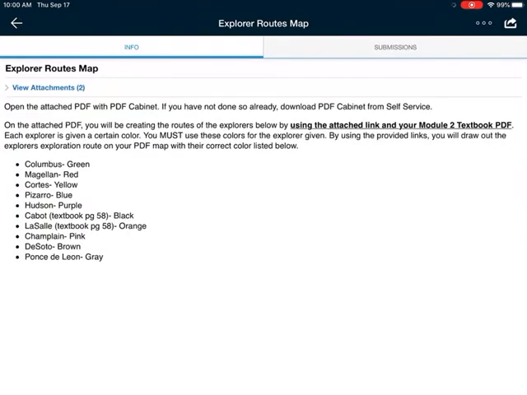What you're doing is creating a map showing the different routes of these 10 explorers, and you are going to use the color next to them to draw on the map. So Columbus's route is going to be green. Magellan's route is going to be red. Cortez's route is going to be yellow, and so forth.